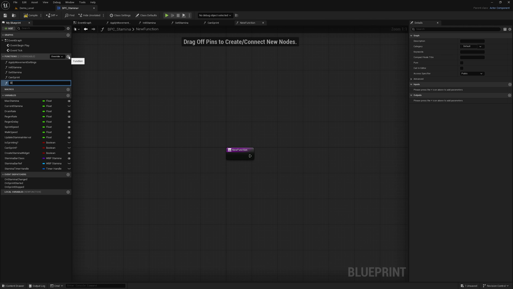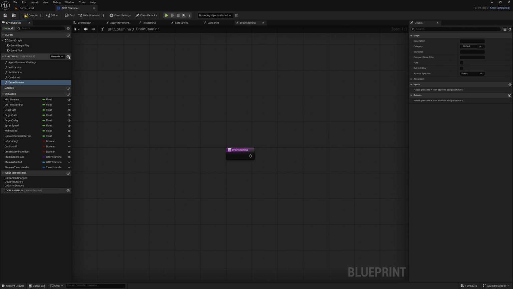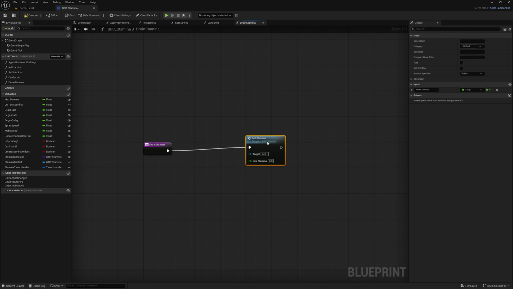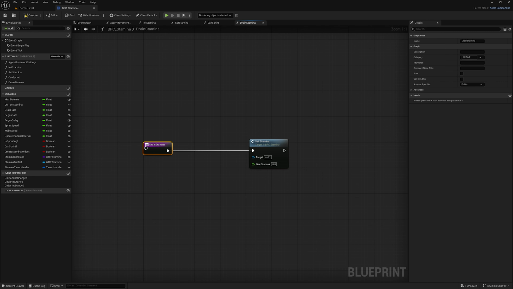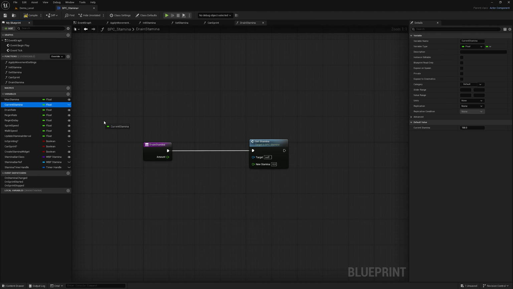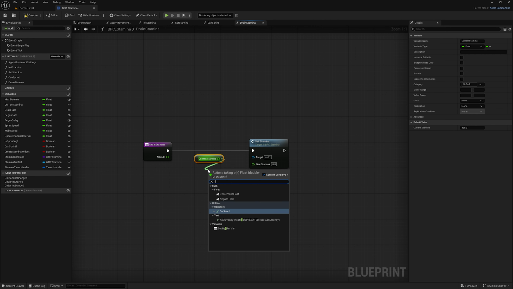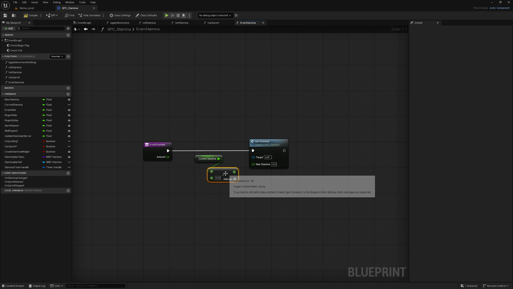Create a new function called drainStamina. Call the setStamina function. Add a new input called amount and set its type to float. Drag in and get current stamina, then subtract the amount value from it, reducing stamina over time.